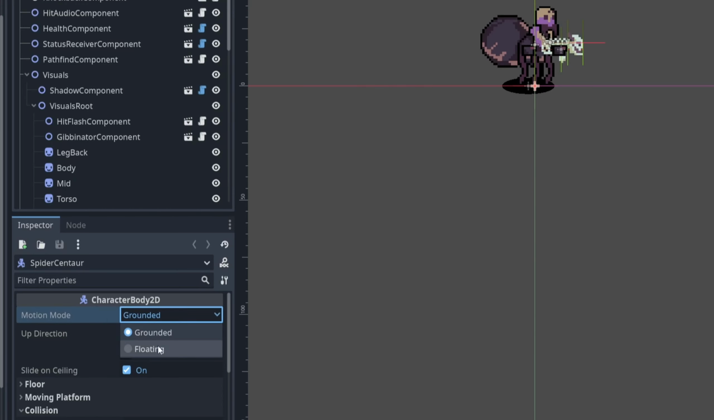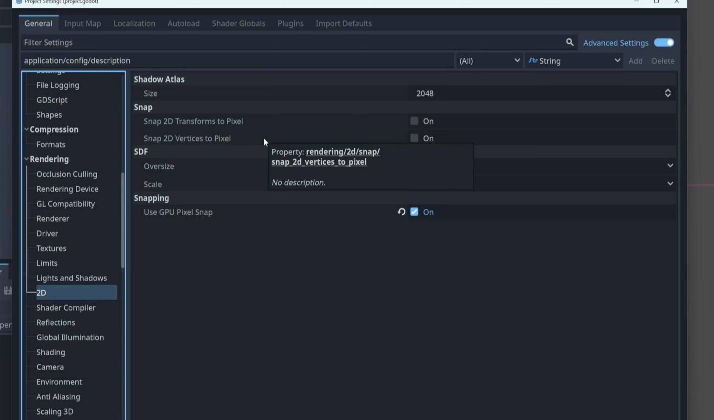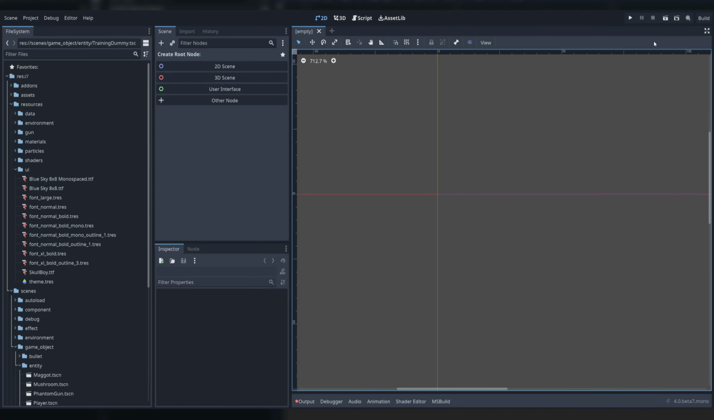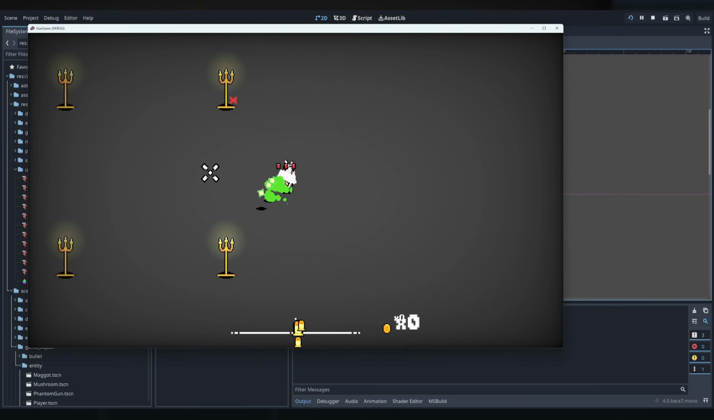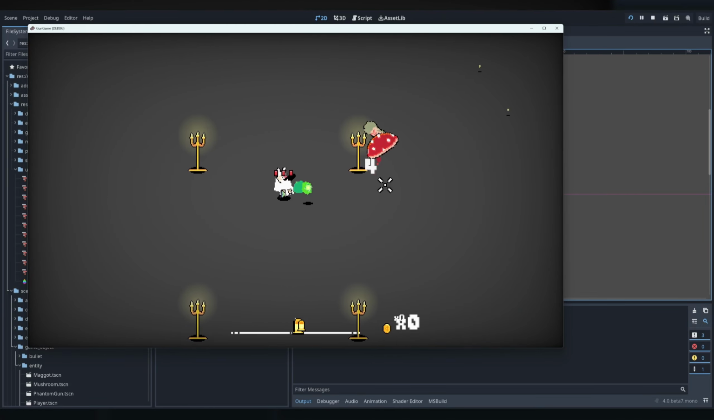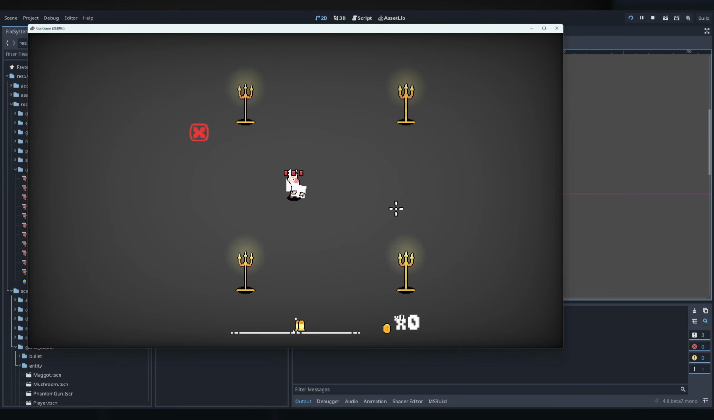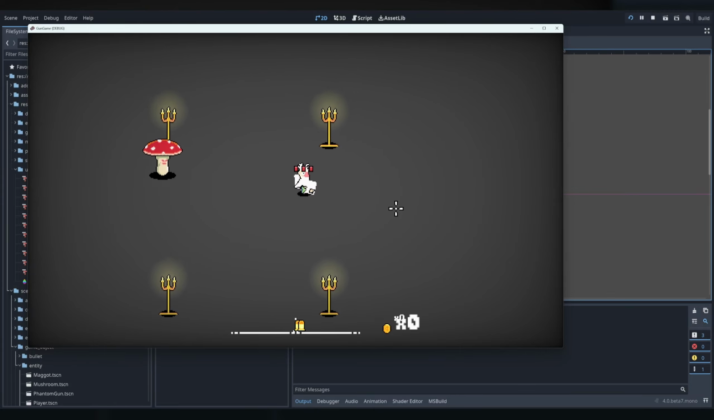An exciting new change I discovered is this change in the rendering settings, which allows snapping 2D transforms to pixels. In Godot 3, this was called GPU Pixel Snap. This new setting appears to affect the game camera as well, which finally solves the classic jitter issue many people experienced with cameras and low-resolution 2D pixel art games.